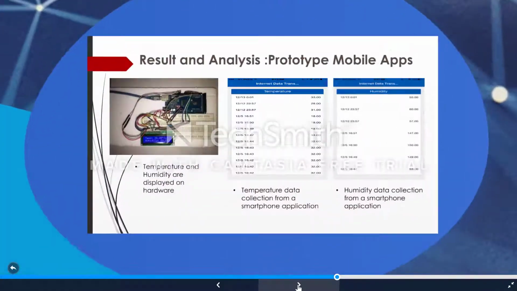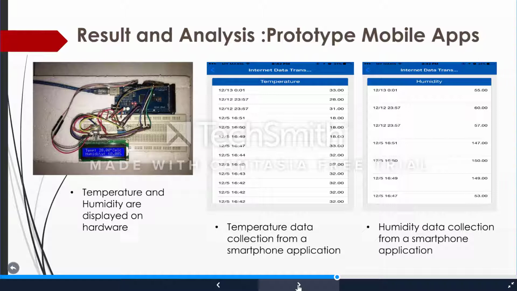Now we go to the results and findings. Here is the collected data and the prototype mobile apps. Here is the design of the system display. The temperature and the humidity are displayed on the hardware. And here is the collected temperature data from the smartphone application, and here is the value for humidity based on this date. So it collects temperature and also humidity.